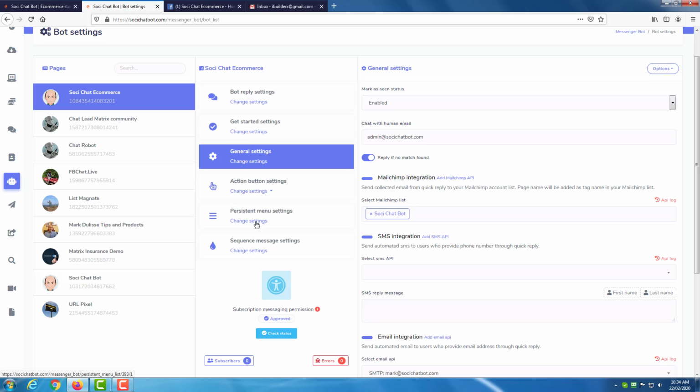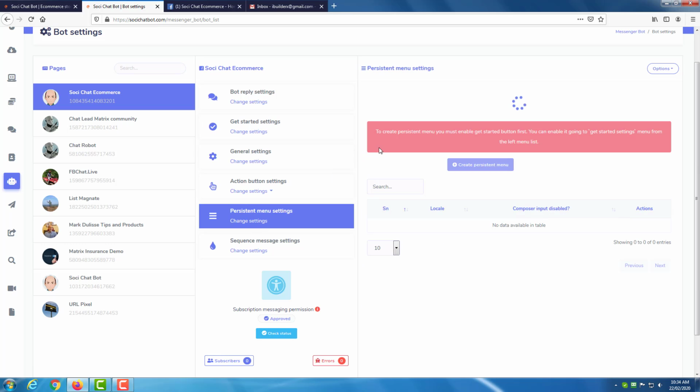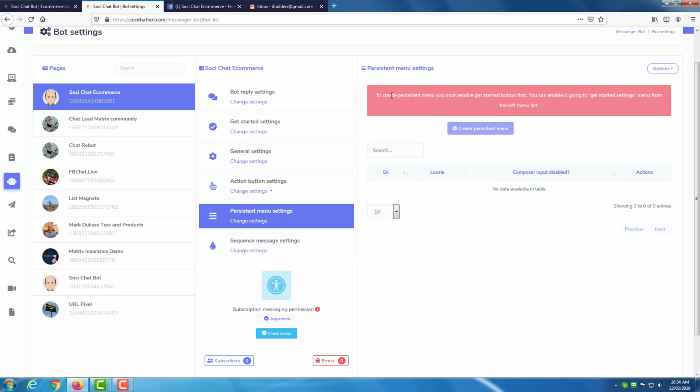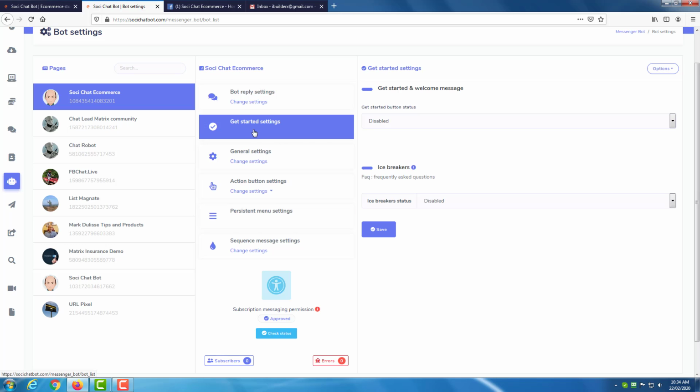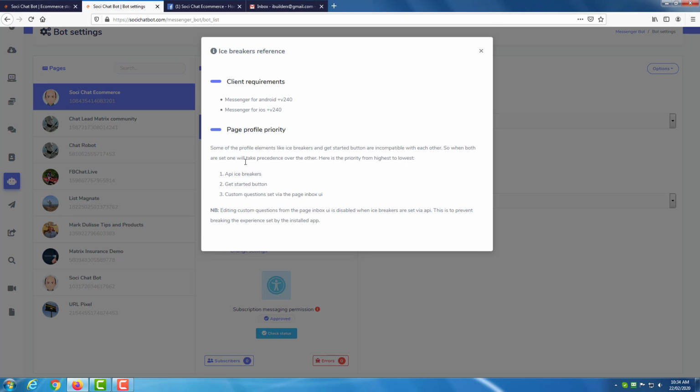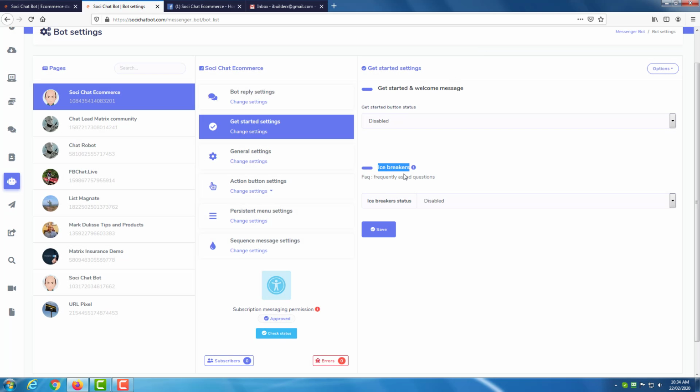Now you can do a couple different things here for your Get Started button. You can set up a persistent menu. So for example, if I click on it, it says to create a persistent menu, you must first set up the Get Started button first. So let's go to the Get Started button. There's a Get Started button and a welcome message, or there's icebreakers. Click on that and it'll show you what that is. Now you can have one or the other. You can't have both. You either have to use this one or that one.